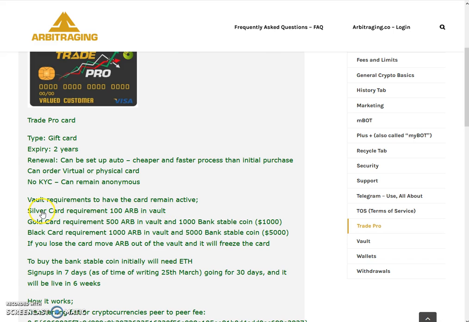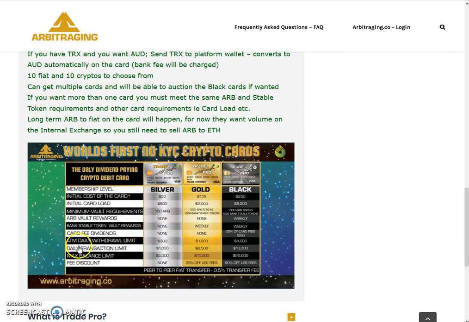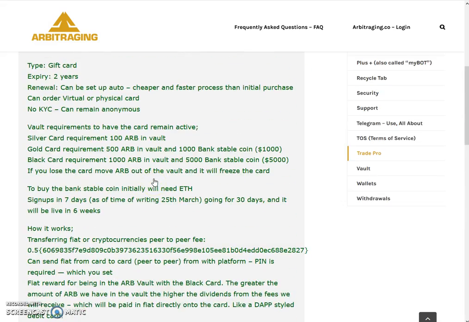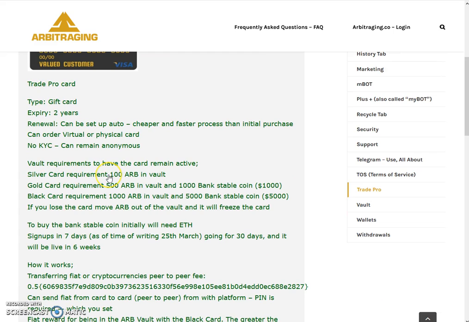I will explain in the next part of the video what the details are for silver, gold and black. But understand for now, if you want the silver card, you have to keep 100 ARB coins in the vault. If you want the gold card, you have to keep 500 ARB coins in the vault and 1000 bank stable coins. Bank stable coins also in the vault.